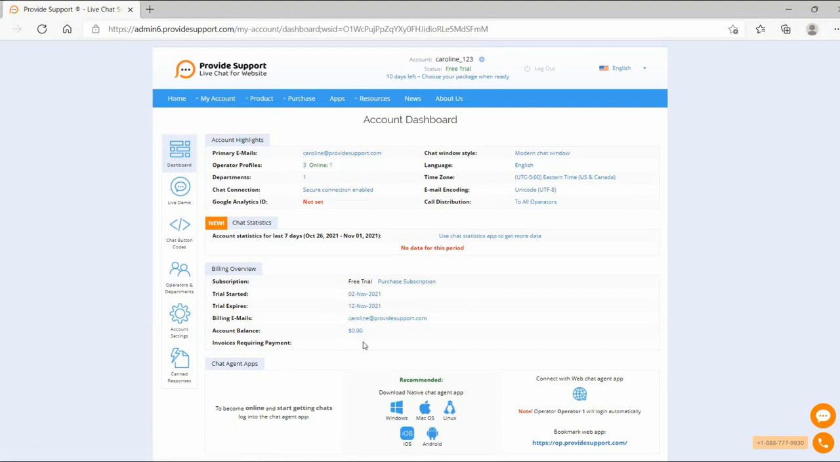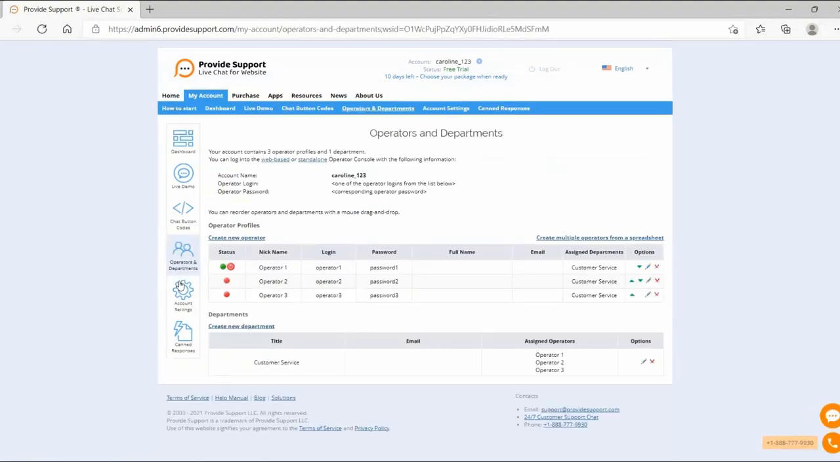Also on this page, you can see the links to the agent app. So at any time from this page, you can click on any of them and download the latest version of the agent app. Okay, right now let's take a look at the settings and customization of the chat in detail. I will start with the structure of your support team. For this, you will need to go to operators and departments right here.